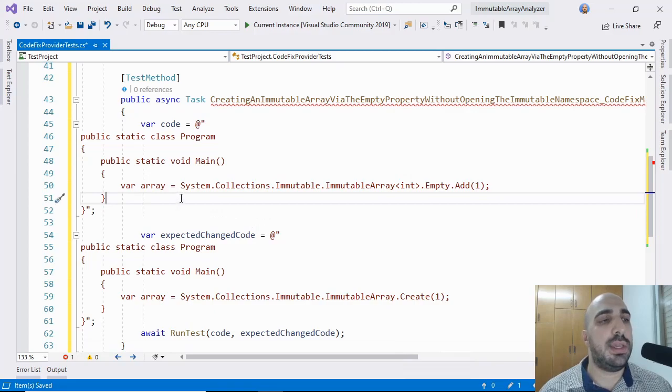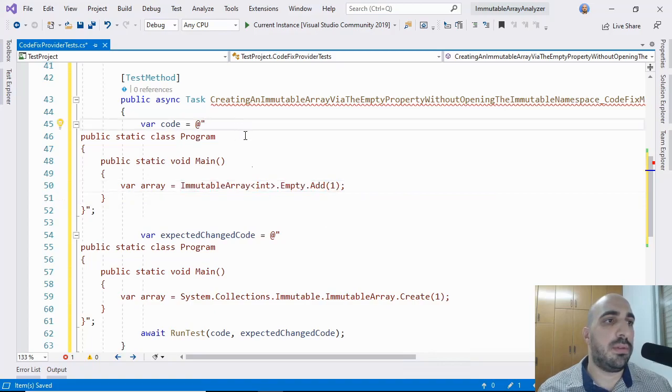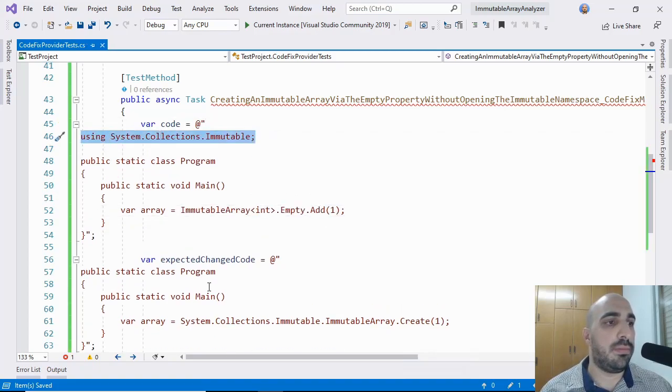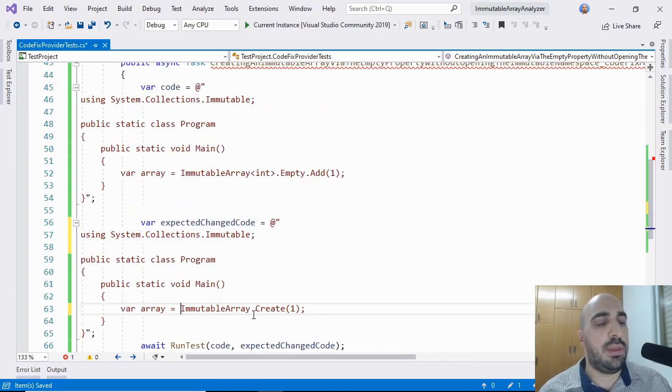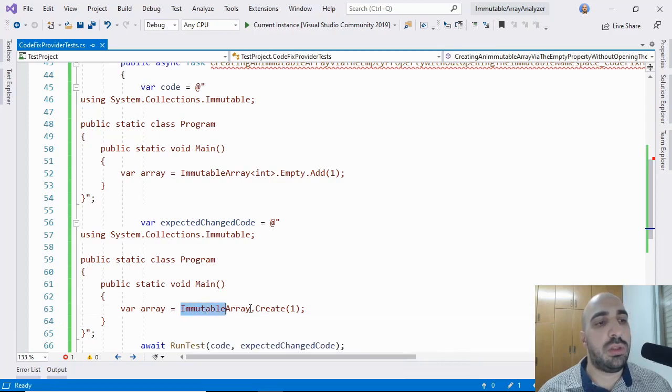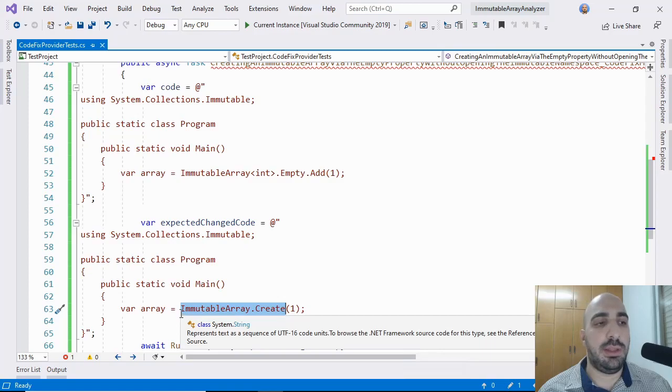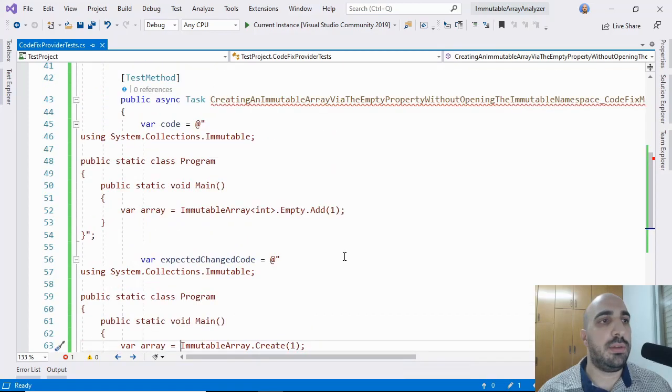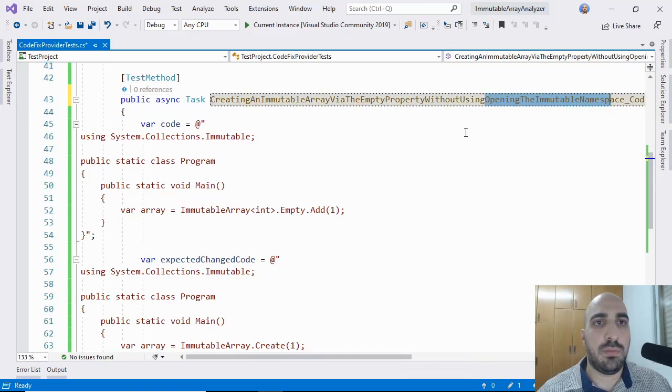Okay, so in this second test, I'm not going to use the full name of the immutable array type. And because of that, we expect the changed code to also not use the full namespace of the immutable array type. Okay, let me rename this test here. Okay, let me run the test.